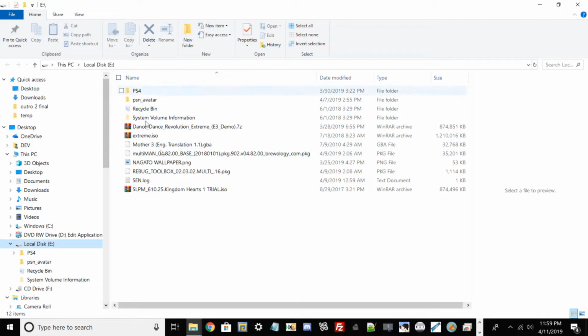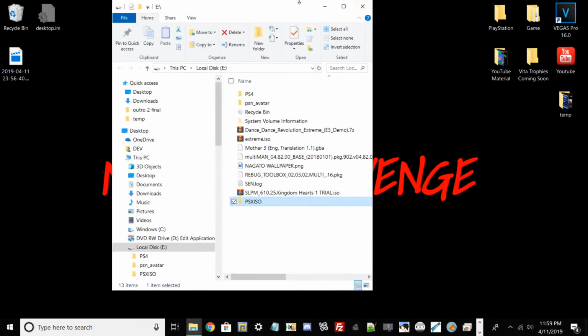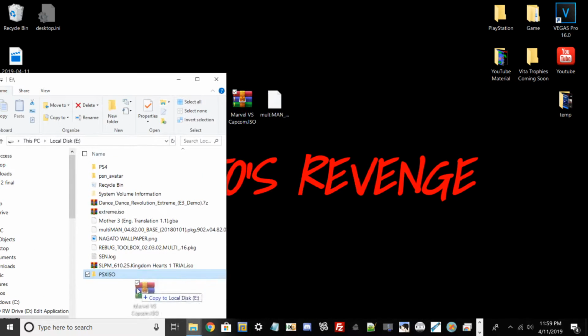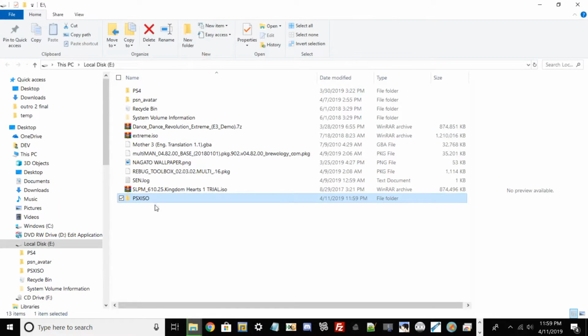Once your USB is formatted to FAT32, create a new folder on it if you're going to be running the game off your USB, and name it PSX ISO. In this case, I'm just going to drag this file over to my USB. If you were going to run the game off your USB drive, you just put it in the PSX ISO folder itself. But if not, you could just have it within the root of your folder.